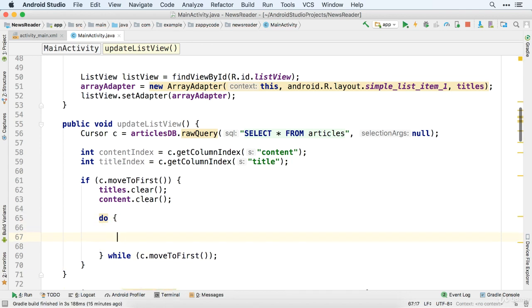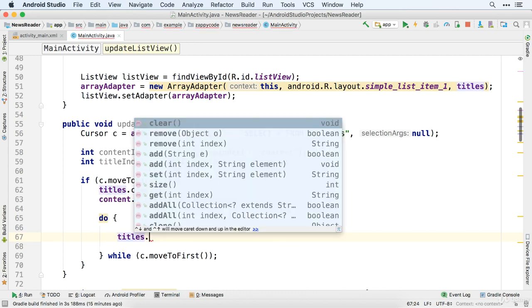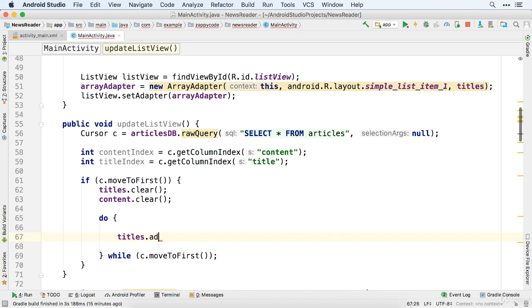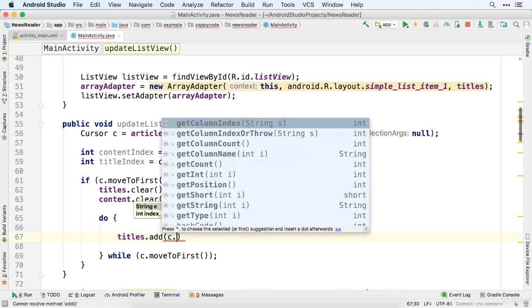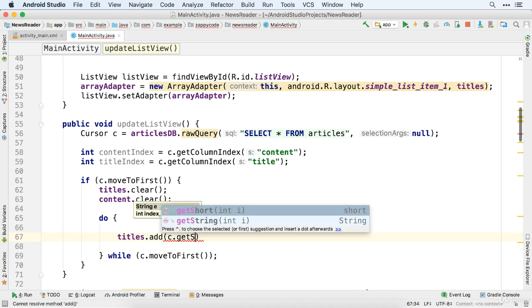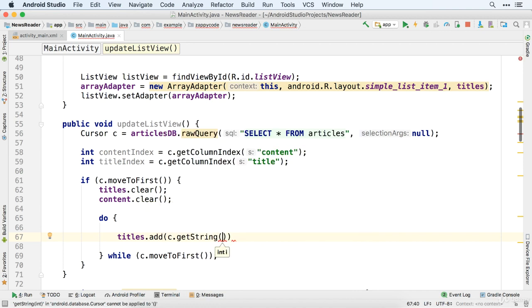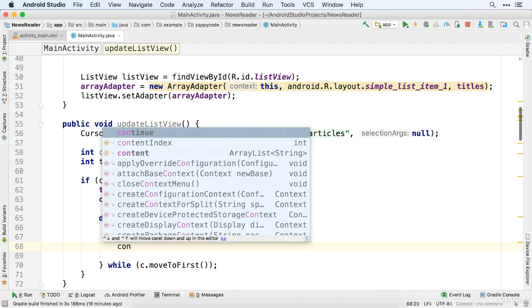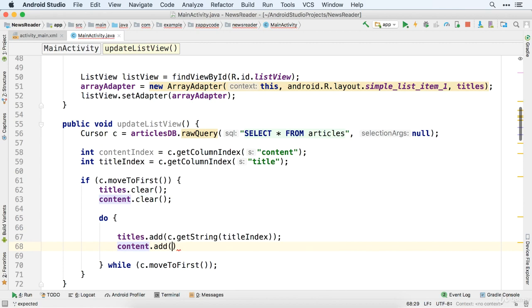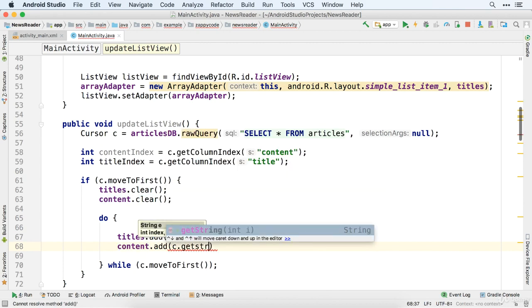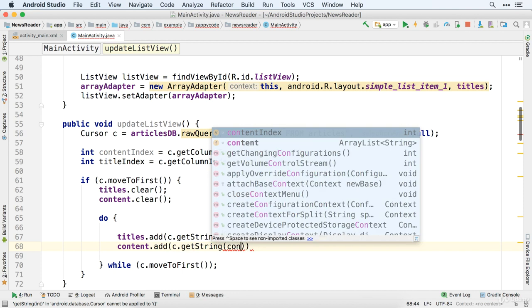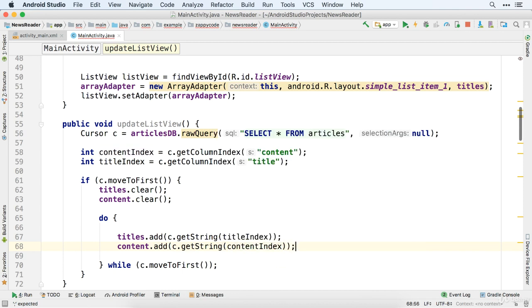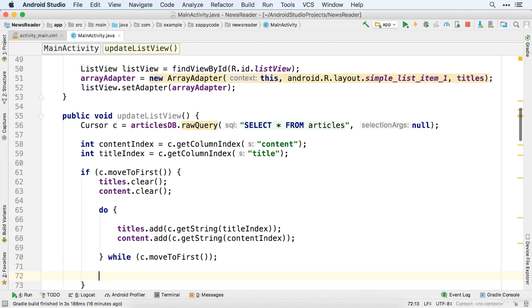And then what we want to do inside of here is just fill up those titles and content arrays. So we're going to say titles dot add, and what we want to add is c dot getString, and we are going to pass in the title index. Boom, just like that, we're filling it up. Then we're going to take our content array list dot add, and we're going to add in c dot getString, and we're going to pass in the content index. So we'll go ahead and put in those two pieces of information.